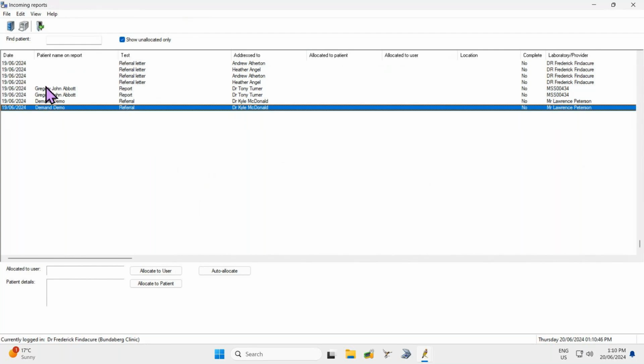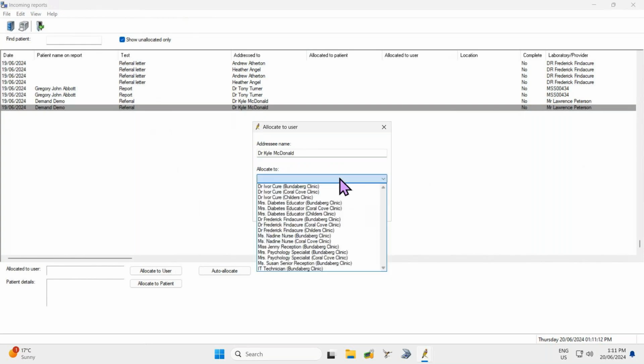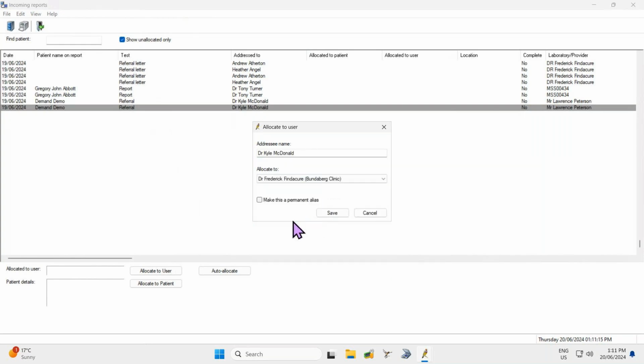You can double click on any of these to open up the results if you need to have a look at it. Otherwise, we can right click and we have the option to allocate to patient and also to allocate to user. So that's very straightforward. Now, if we need to allocate to a user, something that you can do is you can make this a permanent alias. So we could pretend that Dr. Kyle McDonald is on long service leave. So I want to reallocate this result to myself, and I'm going to make this a permanent alias. So that means for any future results that come into the system, it won't affect any results that are already in the system.